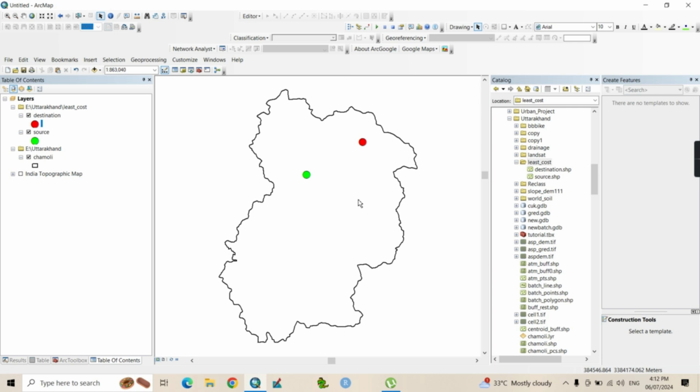In this case, I'm going to consider both these rasters to create a weighted sum raster, and then I'm going to use that weighted sum raster as my cost raster to build my cost distance raster. So this cost raster is used to build the cost distance raster.